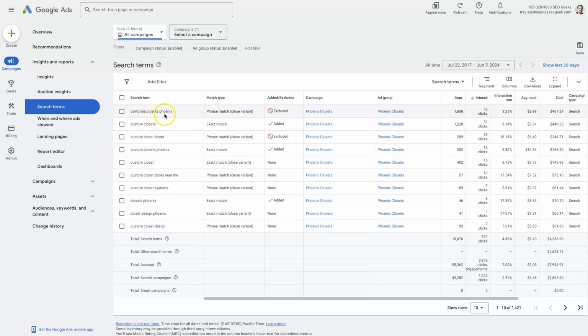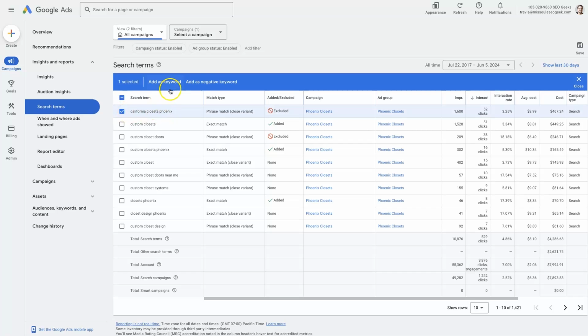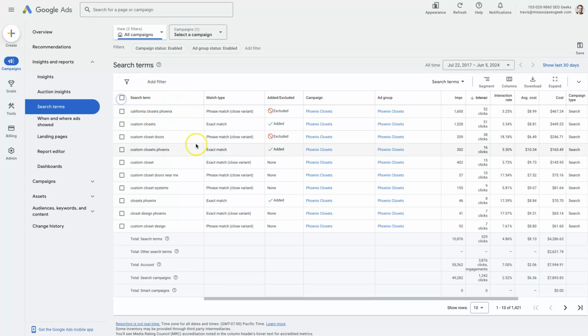So California Closets Phoenix, this is actually a company that I think builds cabinets and all sorts of different stuff for closets, and it's not likely to get us very good results. So what we did was we clicked on here and added this as a negative keyword, and basically all that means is that it's excluded.